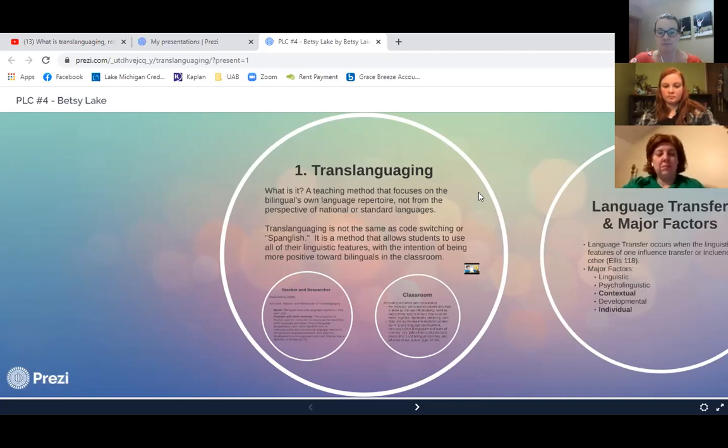And so translanguaging is the term that's used by Garcia in her book, actually translanguaging corriente, which means that it's a current, it's ever flowing. So students are encouraged to actually use both languages in the classroom. Translanguaging is actually not the same as code switching or Spanglish when you're looking at English and Spanish. It is a method that allows students to use all of their linguistic features with the intention of being more positive toward bilinguals in the classroom.